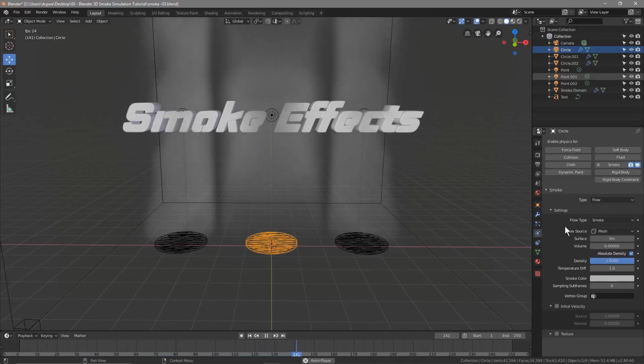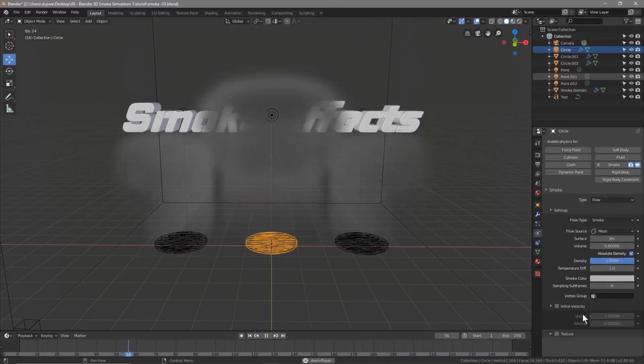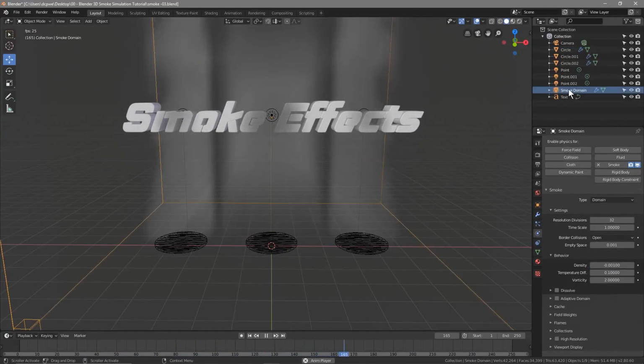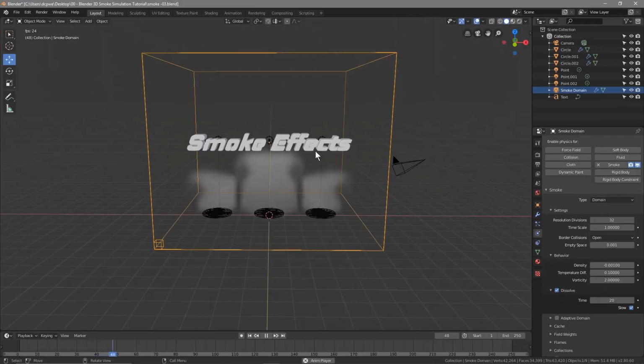And what I want to do also is go to the smoke domain. So click on the smoke domain. In the dissolve setting, basically, how is this smoke going to dissolve, and at what point? It's set to 5. This is quite a low number, so let's set it to around 20 and see how high it gets. So it's getting pretty high.